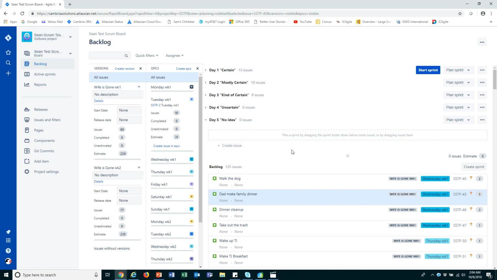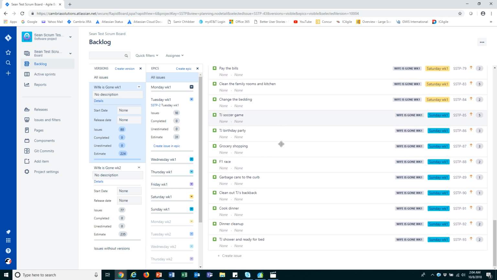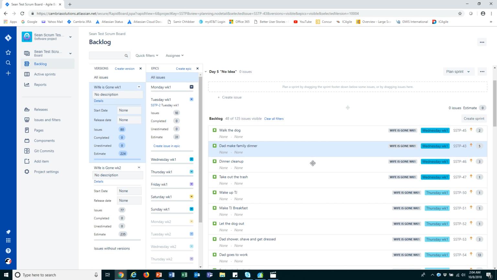The other interesting thing that it does is if I click on it, you can see that it turns blue and it takes all of the issues that I have in my backlog and it's filtered it to only the ones that apply to this particular version. All right, so this is Wife is Gone week 1, and if you notice, that's all that I see is Wife is Gone week 1.